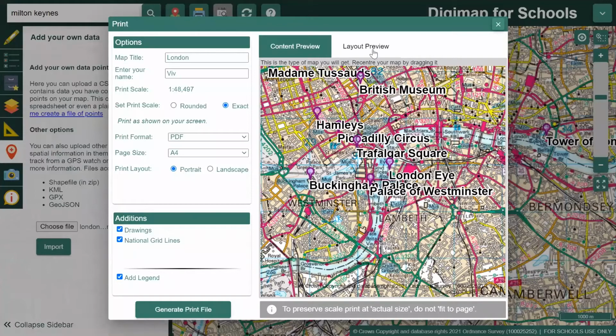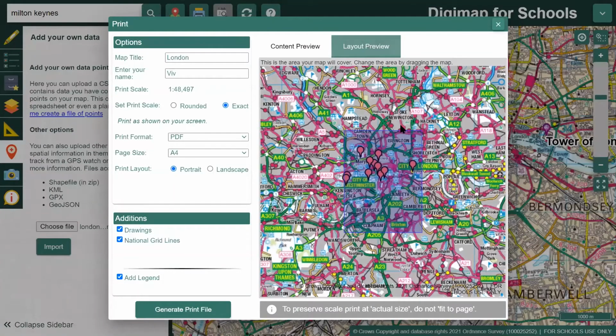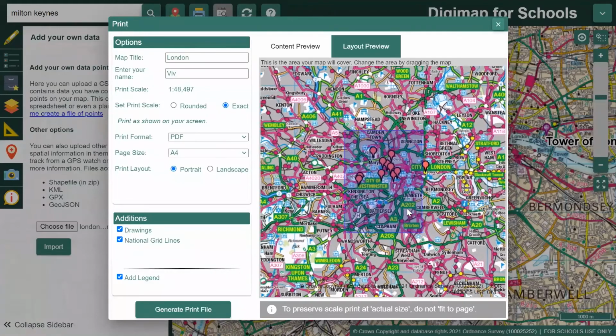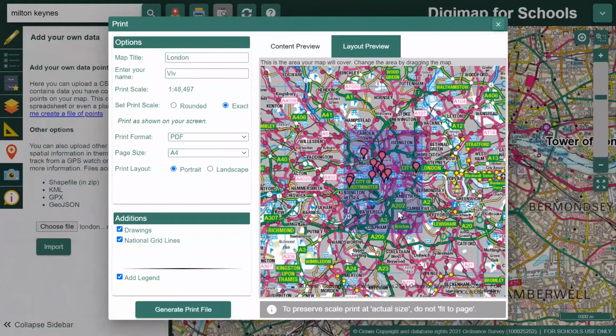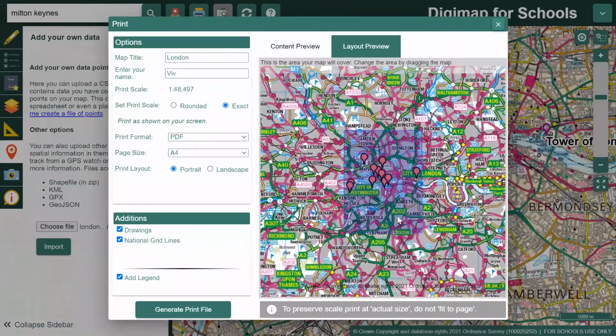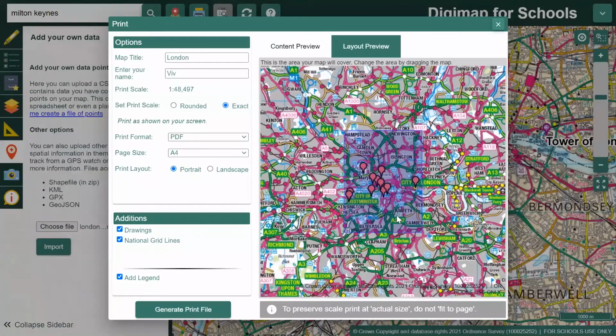Now, this I think is really valuable up here, but I think some of our users miss it. So the content preview is saying, this is what it's going to look like. That's the style of map, there are your drawings. If you click on the layout preview, the shaded box here shows me that this is the area that my map's going to cover. So sometimes people might find that actually it doesn't quite cover all their drawings. So I think the layout preview is really useful because then you can start to move it around to make sure that the shaded area covers exactly what you want it to.